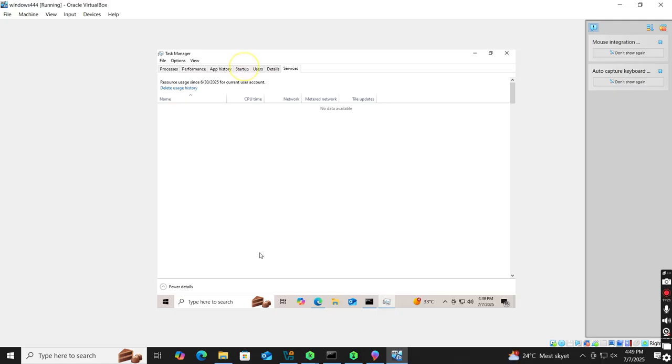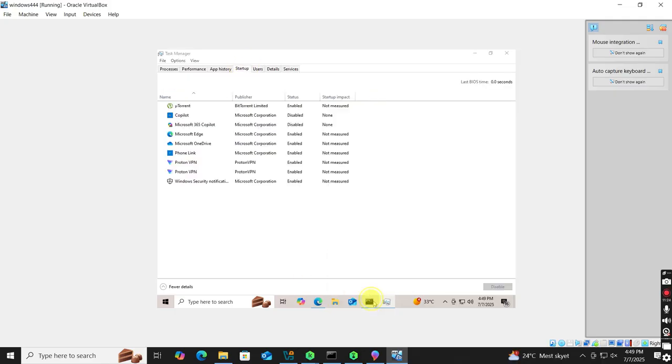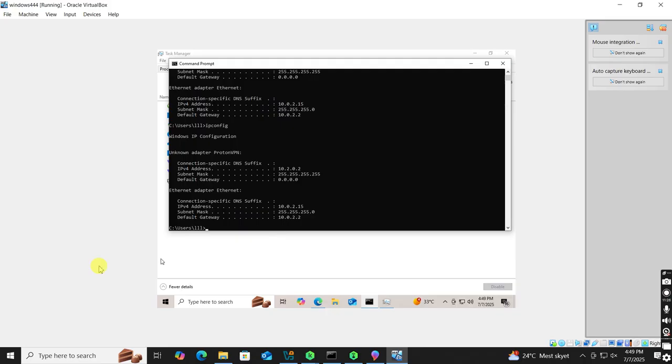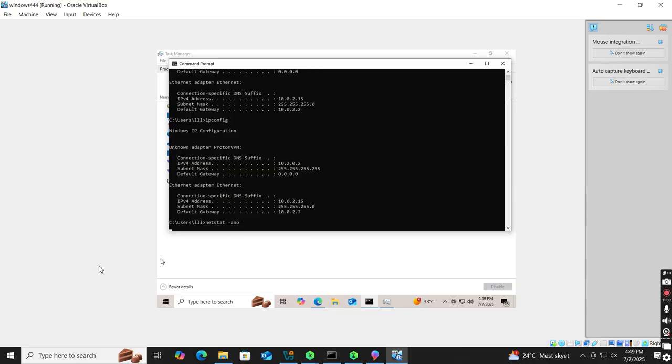This means they will establish network connections. We can check these connections to spot suspicious activity. One way is using the command prompt. Type netstat -ano and press Enter.